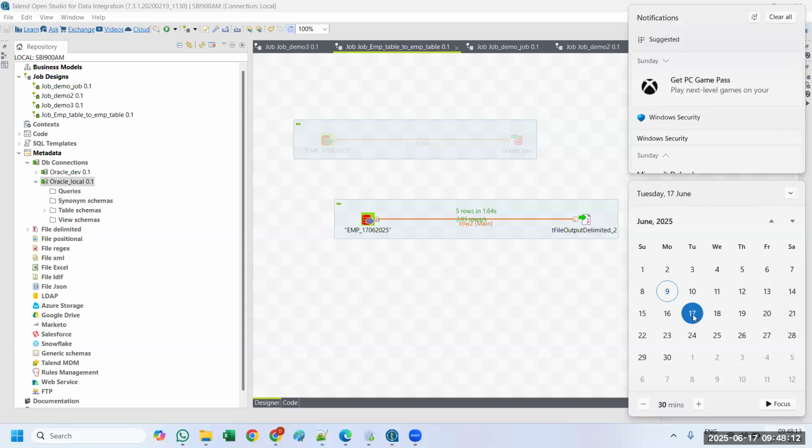We are passing the parameters. I want today's load data, I want yesterday's load data, I want the 12th date load data. Just pass the parameters, date parameters. Okay, okay.